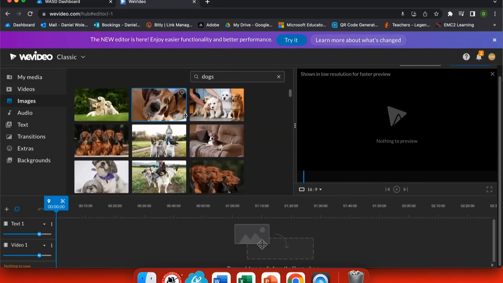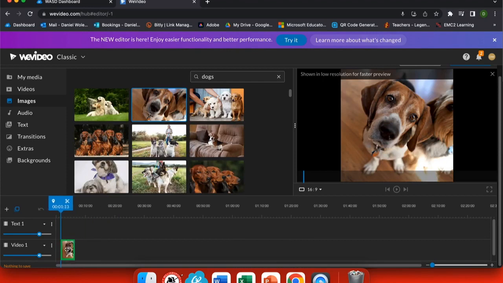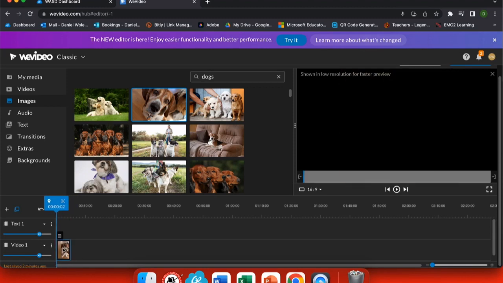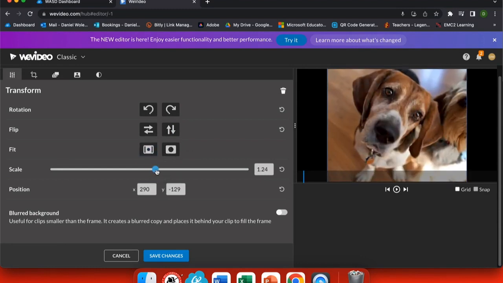Let's start by searching for images of, say, dogs. Grab an image that you like and pull it down here into your timeline. You can see that it won't go into areas where it's not welcome, such as text. Once I have it where I want, I select the picture by double-clicking it, and I can edit. Here I can change the rotation, I can flip it around, I can even change the scale of the picture to make it fit better in my video.